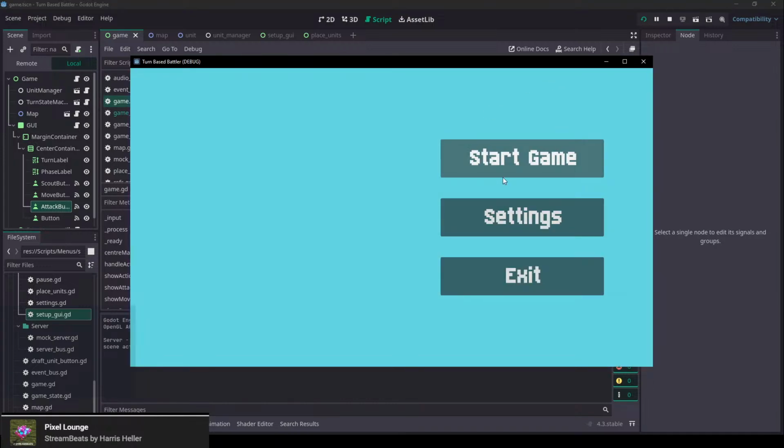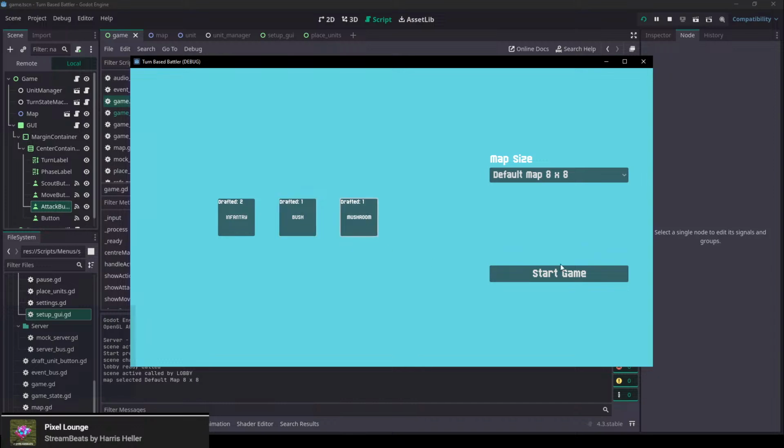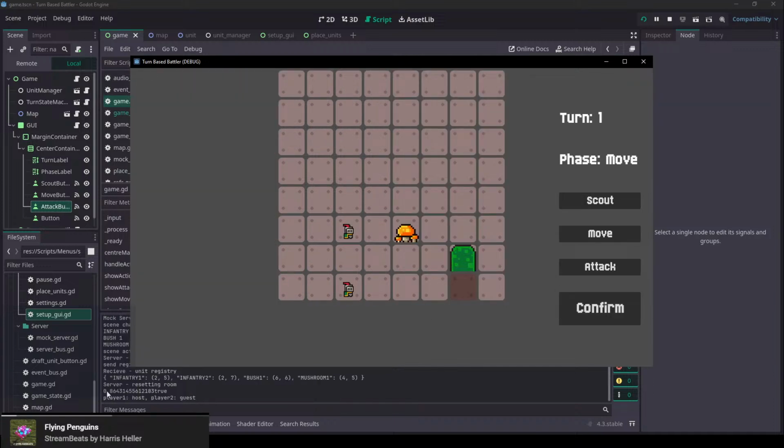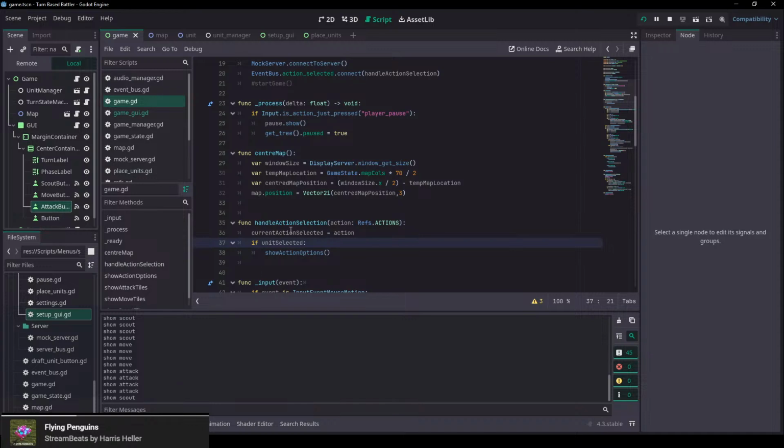Let's see what we get here. So, start game. Let's place our units. And then we should see down here in the output. So if we click on a unit, we should have showing scout, which is the default. Okay. Then if we click on move, then we get the move pattern that we have programmed in. And then we click on attack. I mean, it's still going to do the move functionality because we haven't removed that. But that's a good start. Okay.